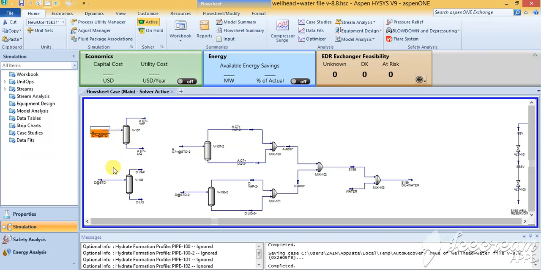We flash these compositions into a separator and we have taken out two streams. One is the liquid stream, one is the vapor stream. As you can see, D vapor and D liquid, A liquid and A vapor. Make sure that you add the C7 plus composition in that one. Those are the components that we have defined in the properties.